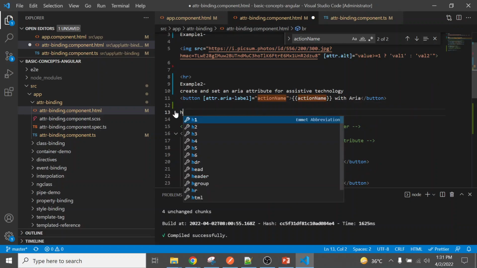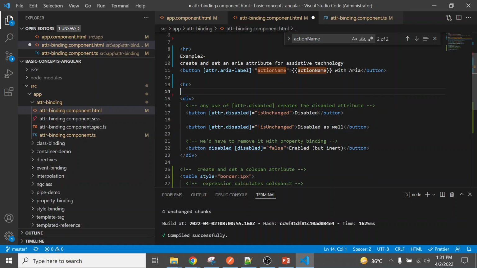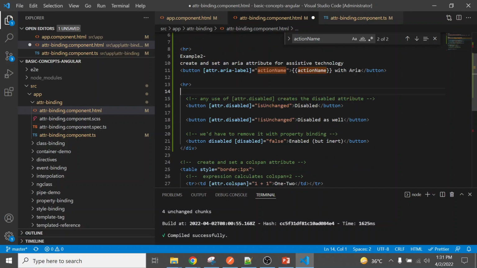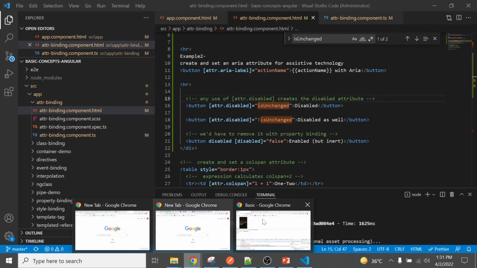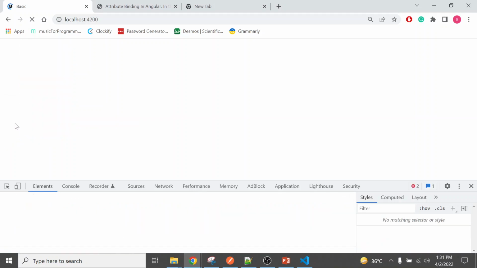Now our third example is the disabled attribute. As you can see here, we have created a disabled attribute. Basically it is used to disable the content. As you can see, what is the status here now? It is true now. So you can see the status there, disabled. This is disabled now.